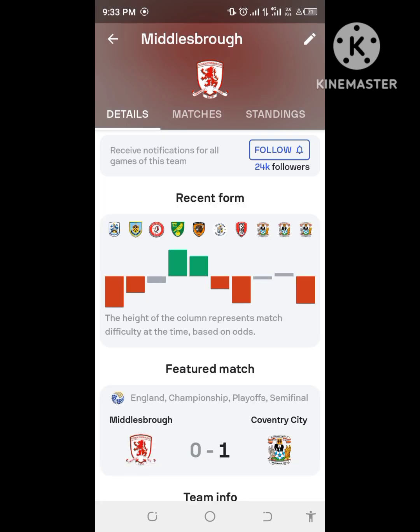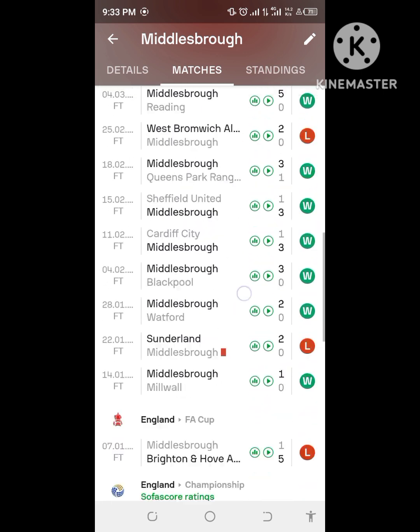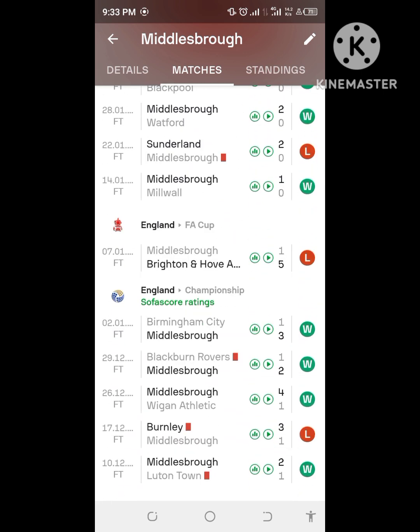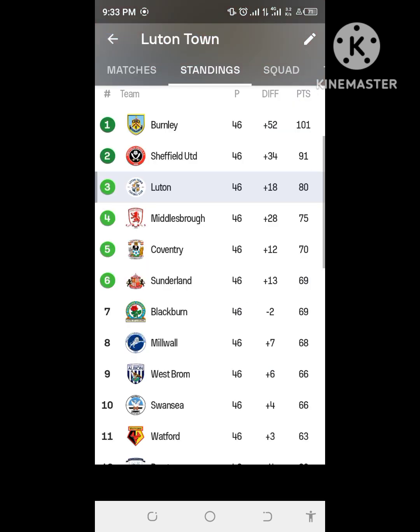So don't pick a team like this. They are fourth, as you can see. They lose a lot, so you can't add them to your favorite teams. When you check their matches: lose, draw, lose, win, lose. So they always lose. You don't have to add them to your favorite teams. Then you move on to the next one.